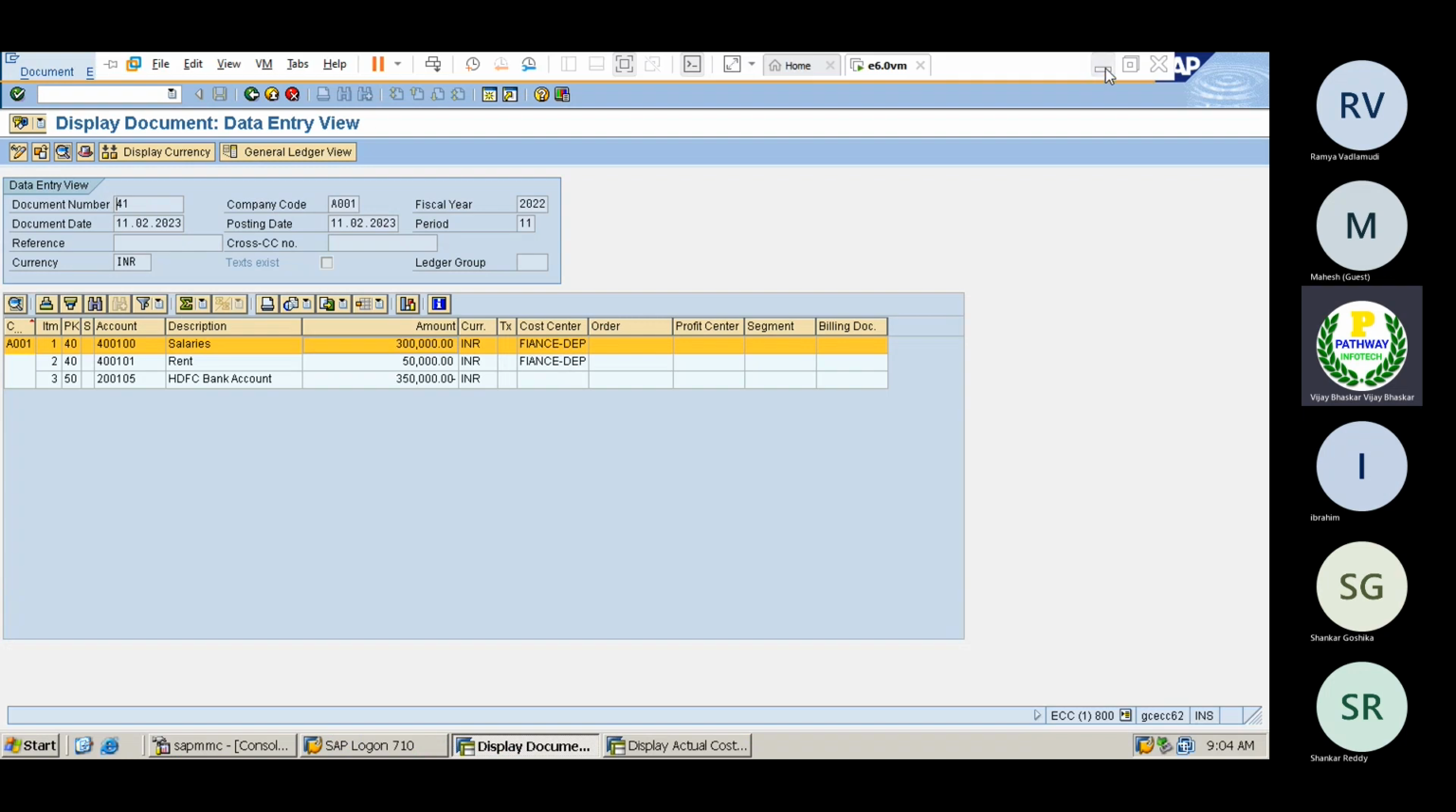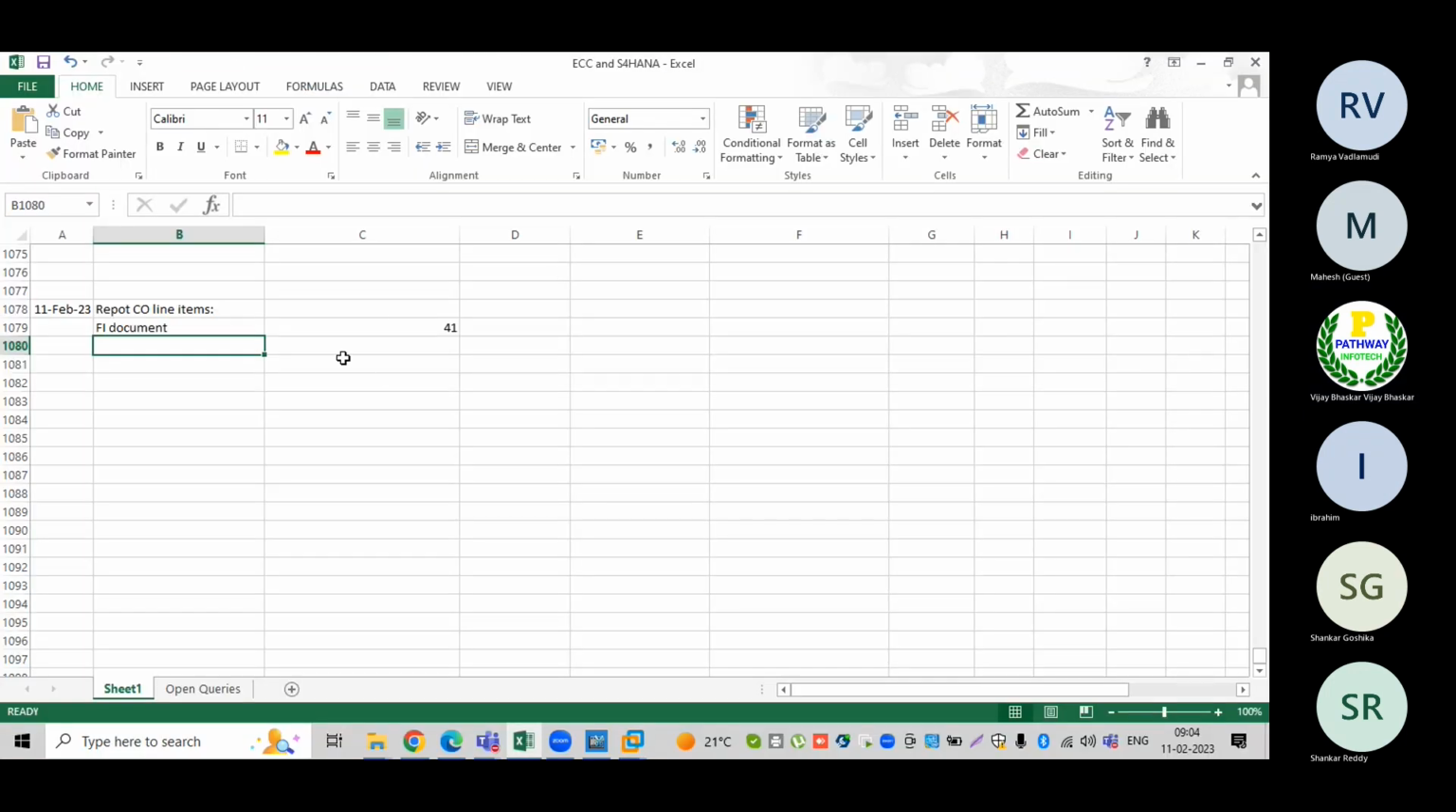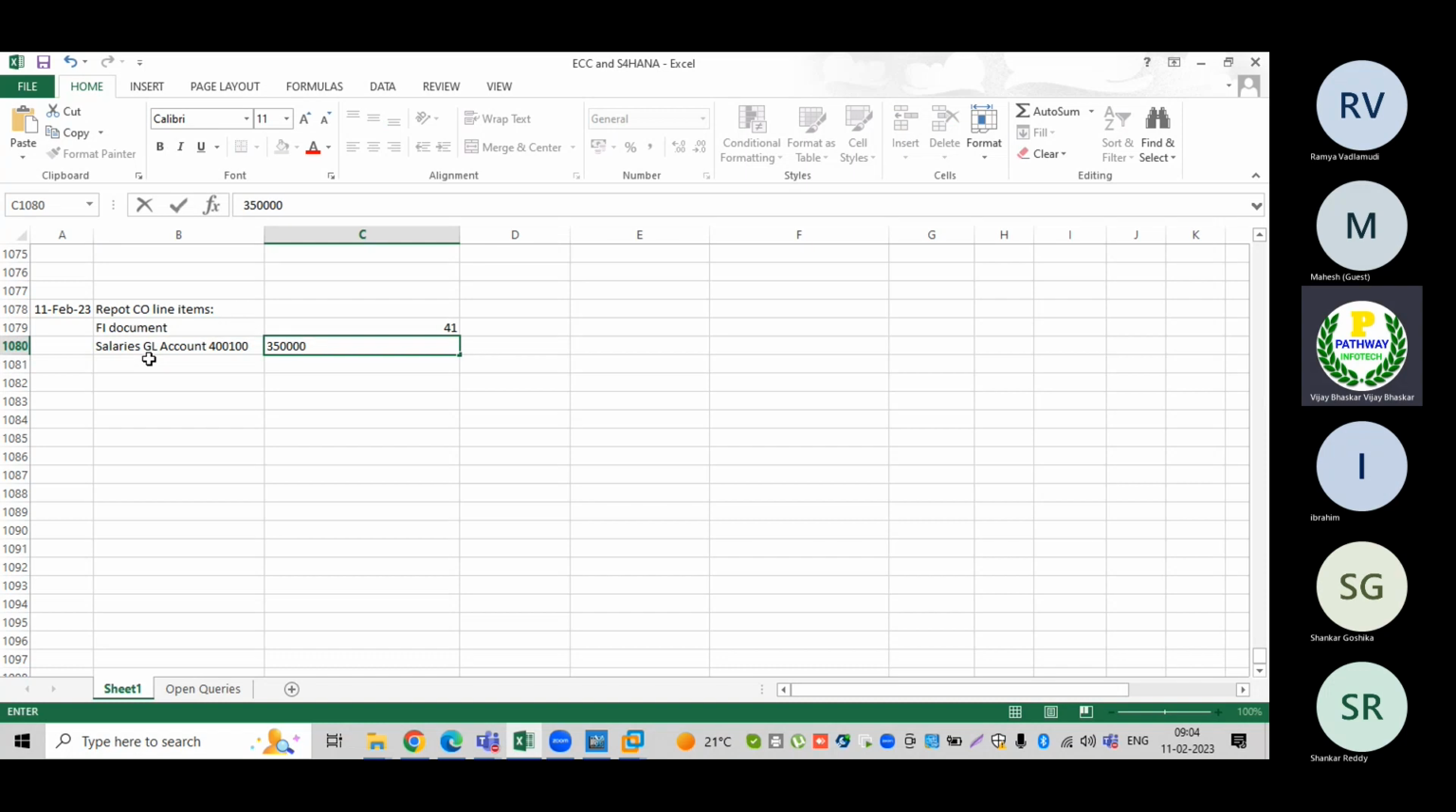Then the salaries GL account. What is the salaries GL account? 400100. What is the amount which I have posted? It's 3,50,000 rupees I have posted here. Then to which cost center have we posted? What is the cost center? Finance cost center. I have posted this to the finance cost center.